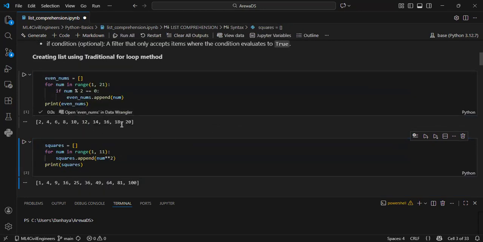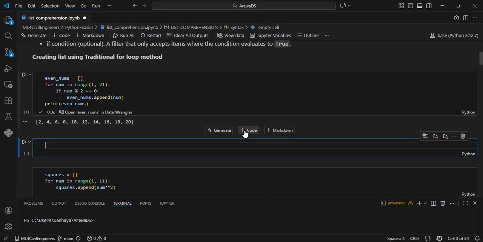So here, these are the even numbers. So this is the traditional way of creating a list. This is basically the traditional for loop method, okay? But we can simplify this using a concise way. That's where the comprehension comes into play. Okay, let me show you how to do that one.